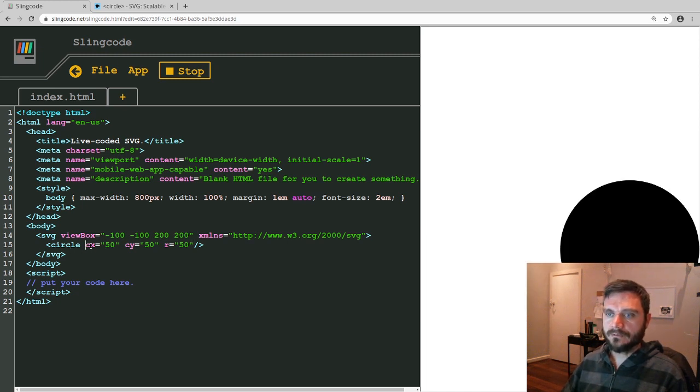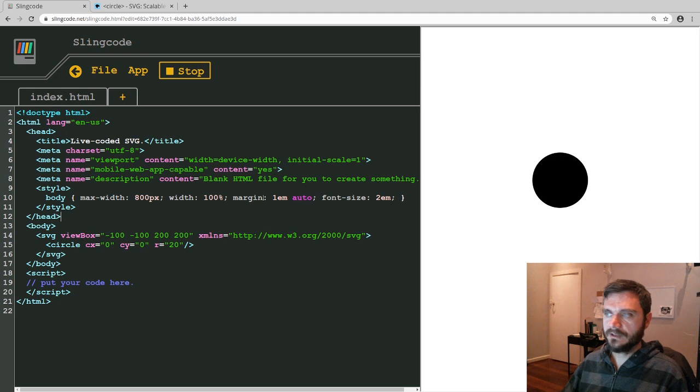So now our circle, the center is at 50, 50, which is here now, and the radius is 50 also. So it takes up this entire quadrant here. What I'm going to do is move that into the middle and make it a little bit smaller. So I'm going to make it radius of 20 and put it in the center here. And if I hit save, you see it jump into the middle there.